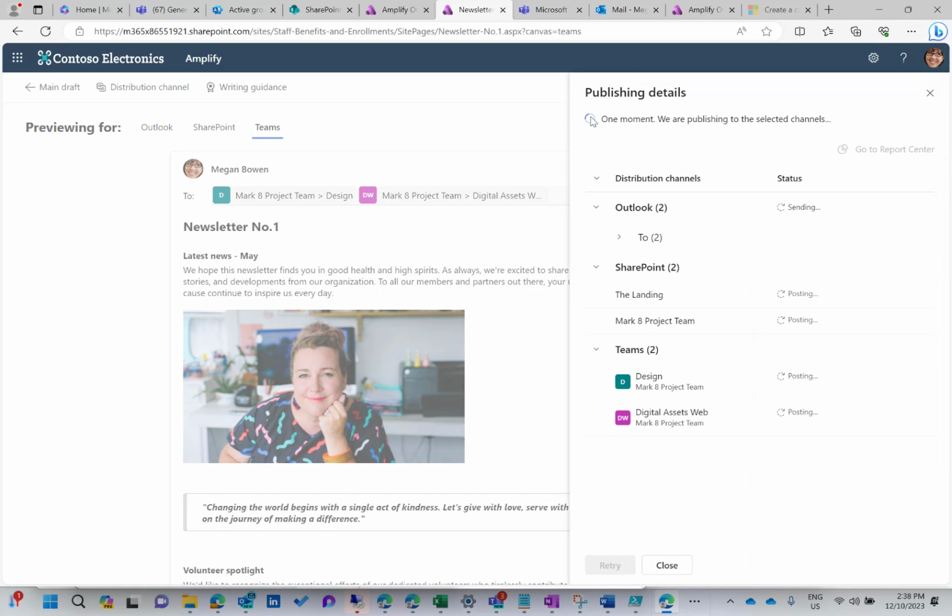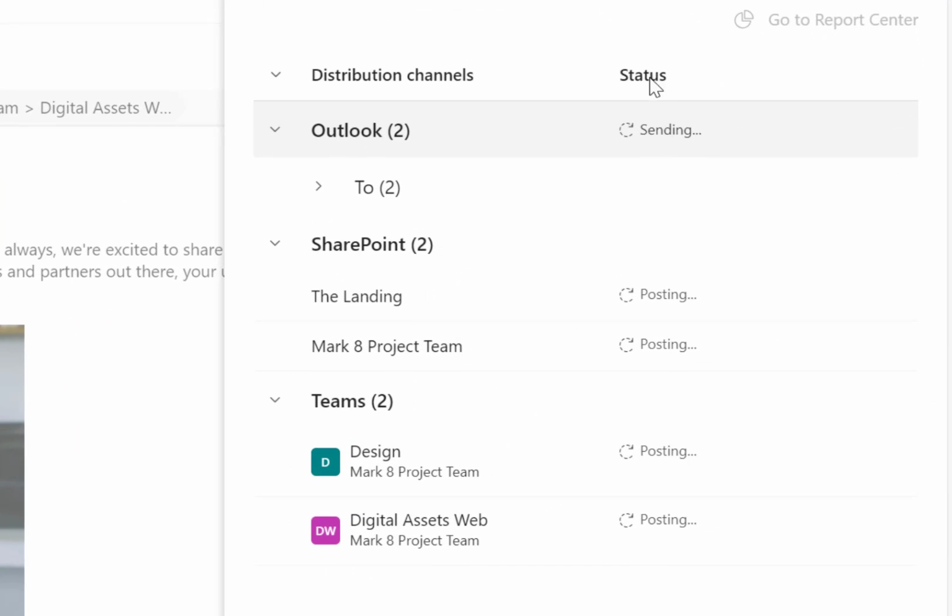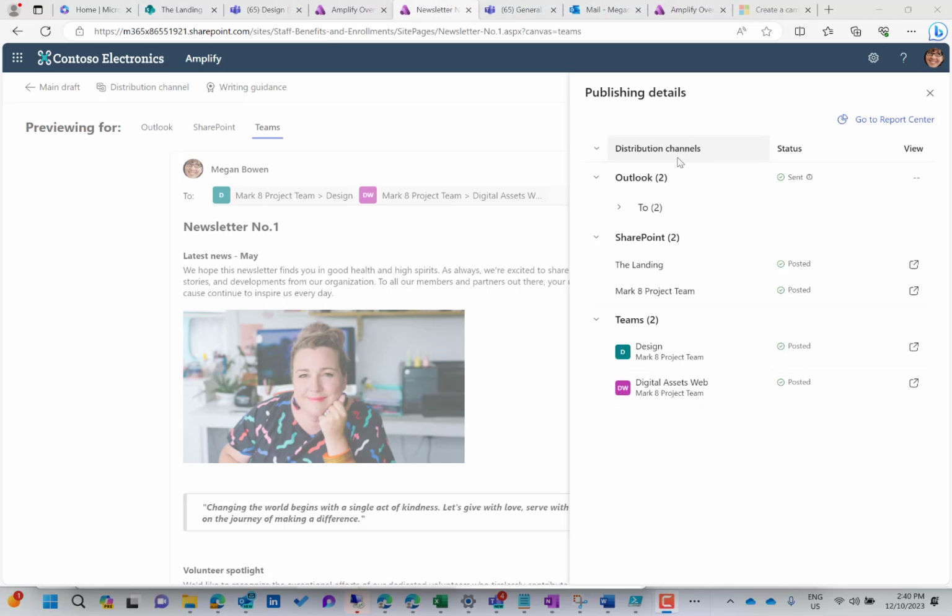You can see we are now waiting for that to get published. And again, you can see the status. We're sending, we're posting, and we should be good to go in just a second. All right, so that has now been sent to those email addresses. It's been posted to these 2 SharePoint sites, and also been posted to these 2 teams. So let's have a look at what that looks like in those different experiences.